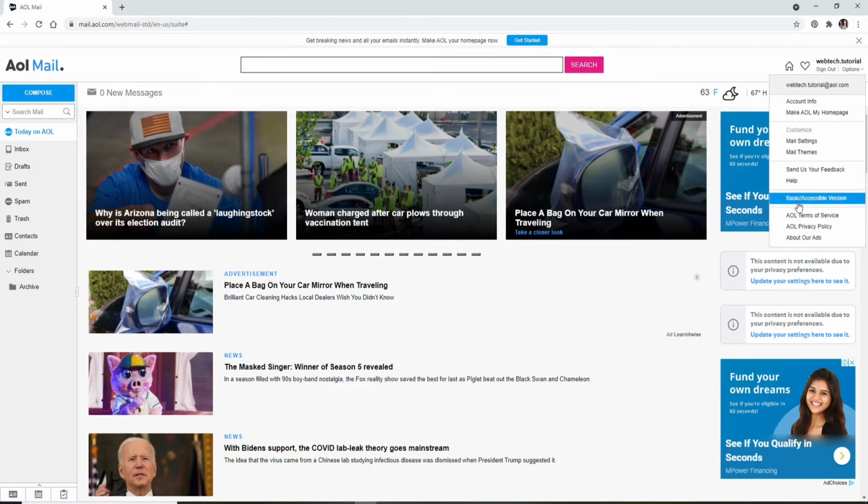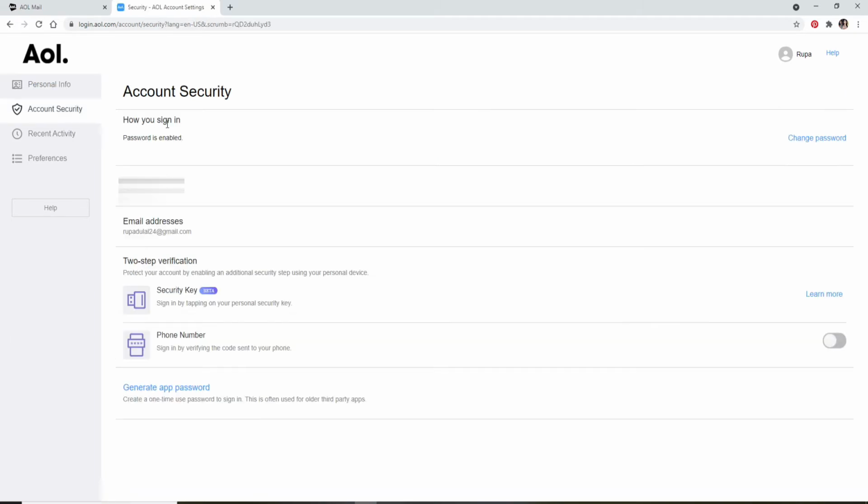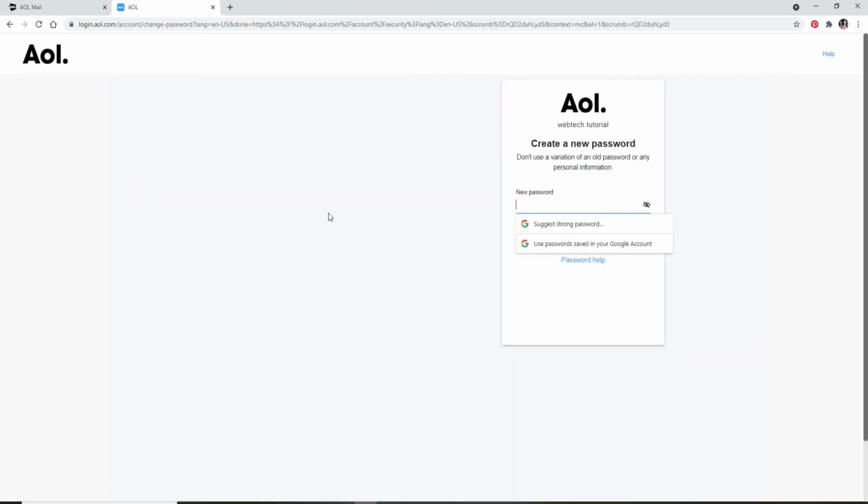Once you're signed into your account, go and tap on the Options button at the upper right corner. From the expanded menu, select Account Info. Go to Account Security from the left-hand side menu. Under How you sign in, you'll be able to see a Change Password link at the right corner. Click it on and type in a new password for your AOL mail account.